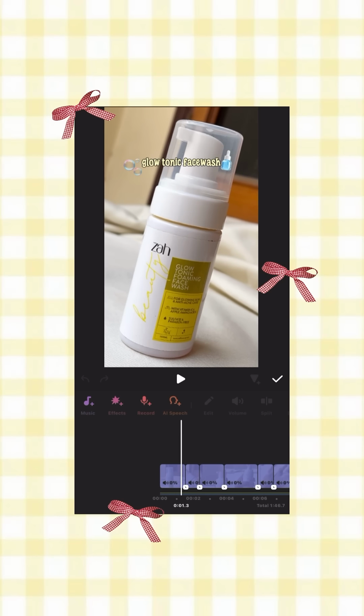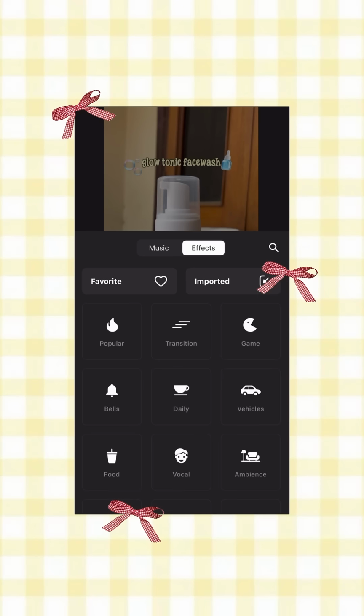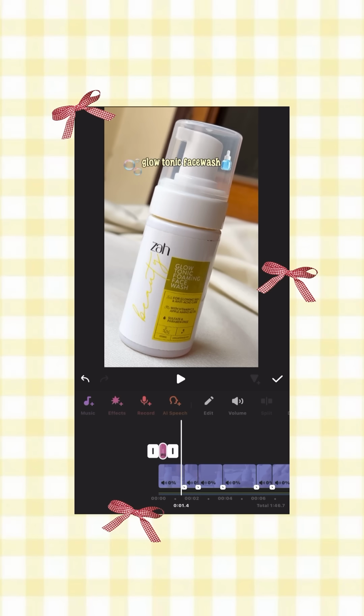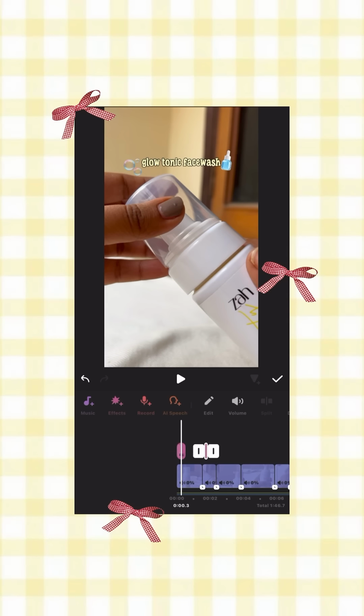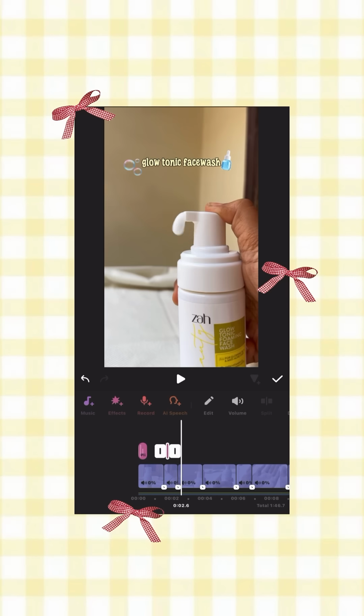First, pick the part of the video where you want to add the sound. Then choose the sound that fits properly. Like here I'm picking the pling one. You can drag and place the sound exactly where you want it. For example, where the video is switching or you're opening something.